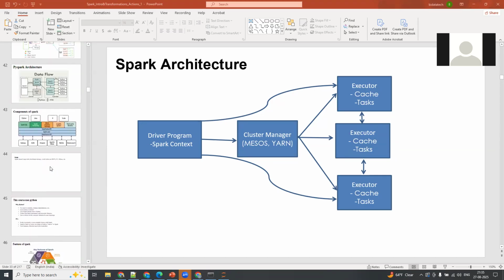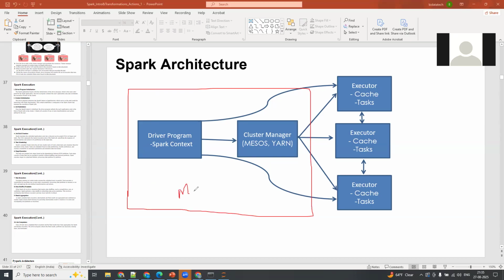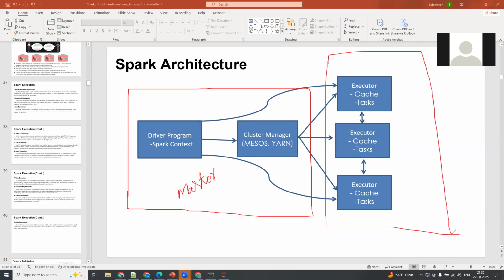It's like a cluster, one master, one slave. So which one is master here? Which one is slave here? The cluster manager is the master, the driver program. The first two programs will be the executors. So the driver is the master, and this one is nothing but your slave, or worker node. That is what I told you, right?